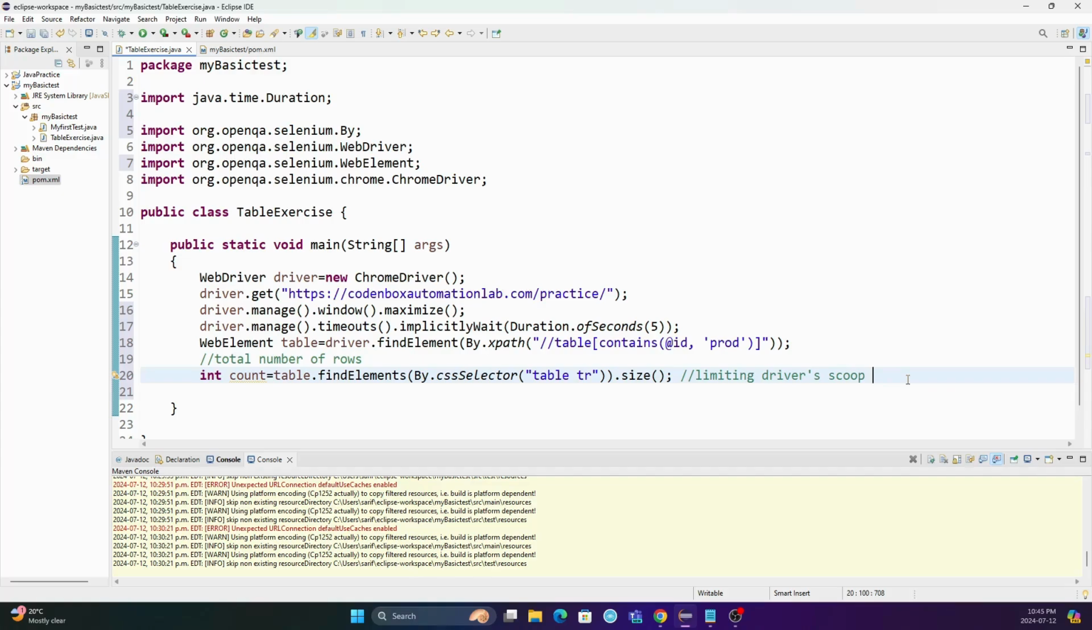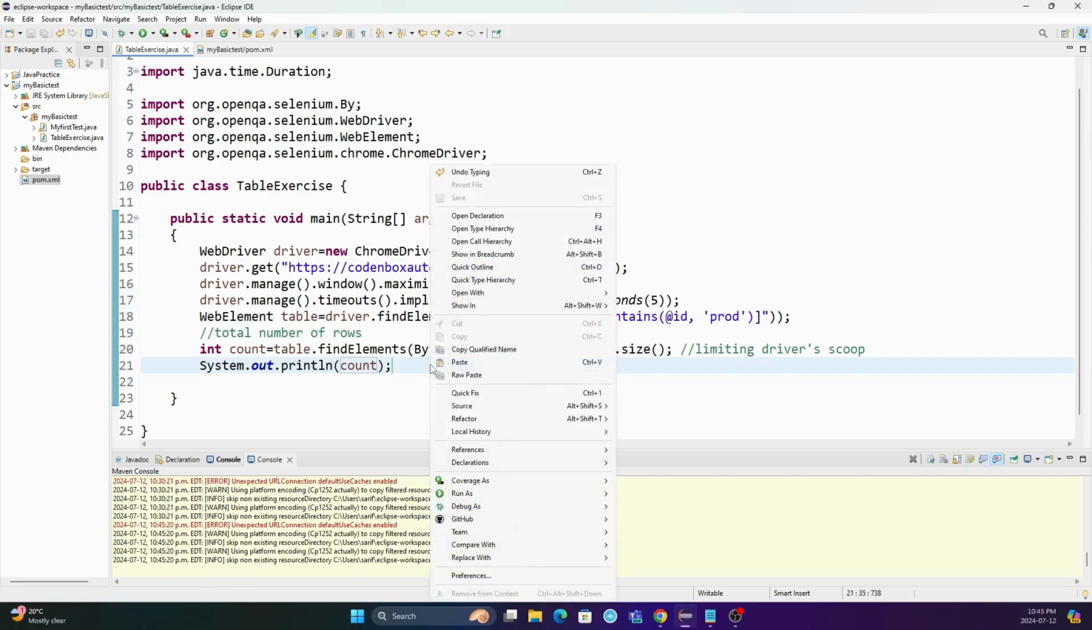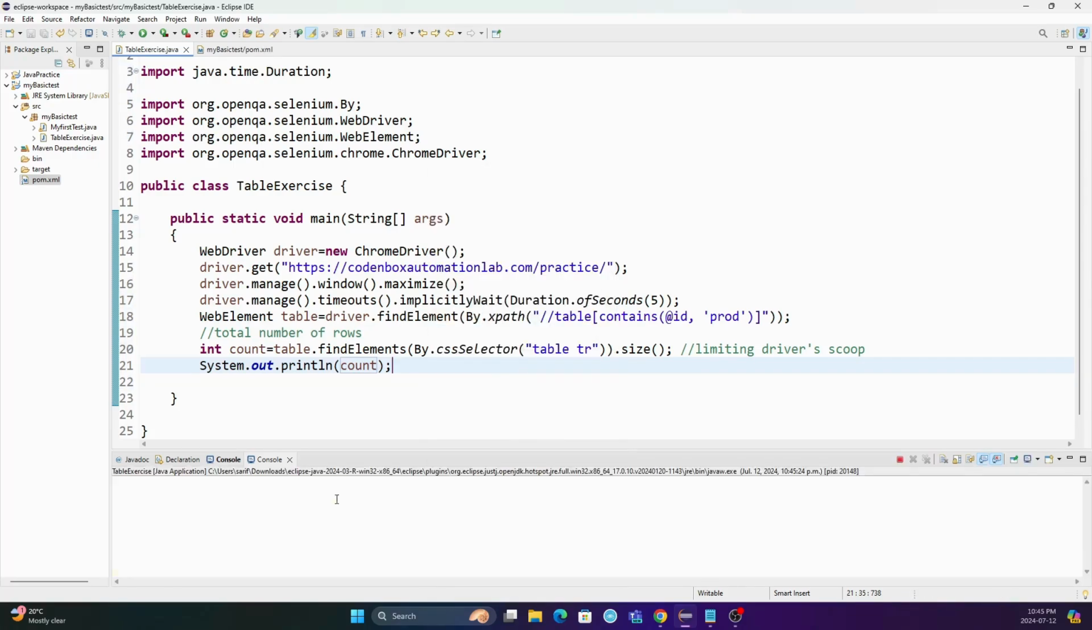Now let me run this just to verify what it's returning. System out, then pass the count over here. If I run it, it should give me 12 because we have 12 rows. Here we go. You can see the return is 12. So we're right up until now. This is debugging, right? So you can make it a comment.